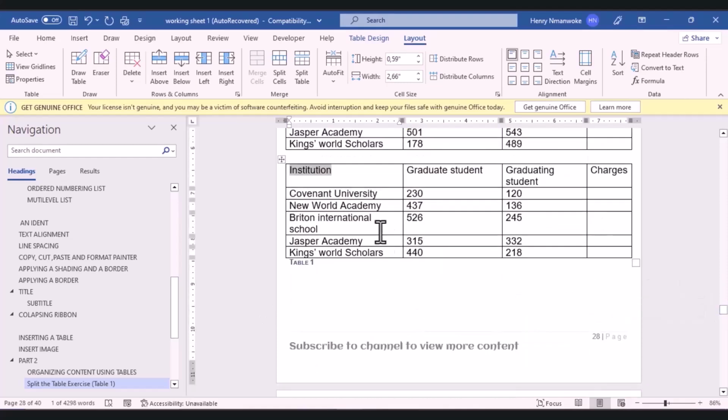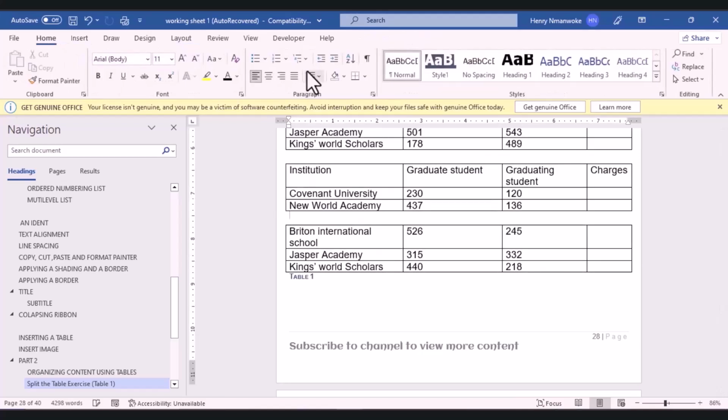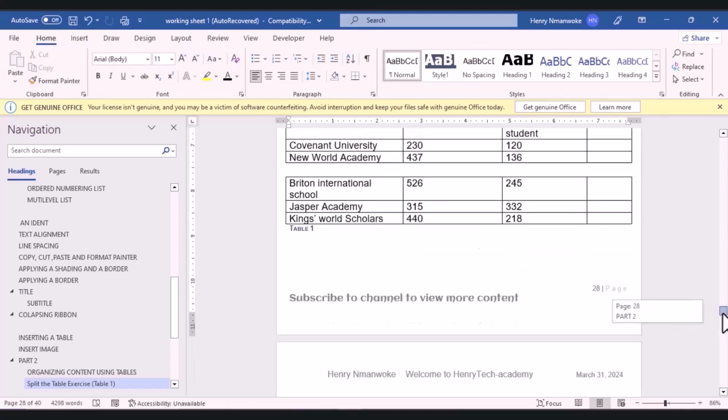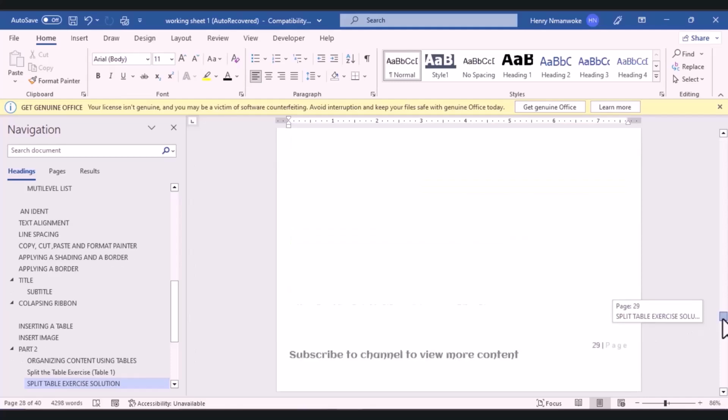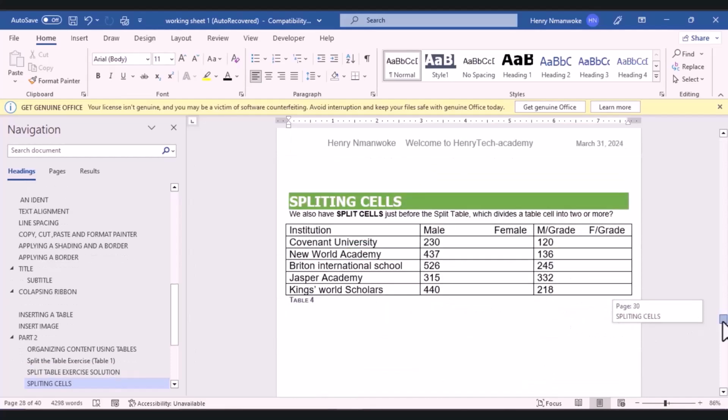Let's say I want to split my table at this point. Just simply click there and click split table. Notice what it does. It splits this table into two. So split table divides the table into halves, not equal. For the next exercise, we're going to be talking about splitting cells.